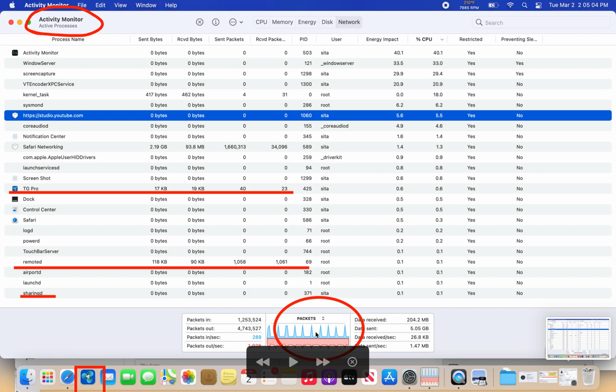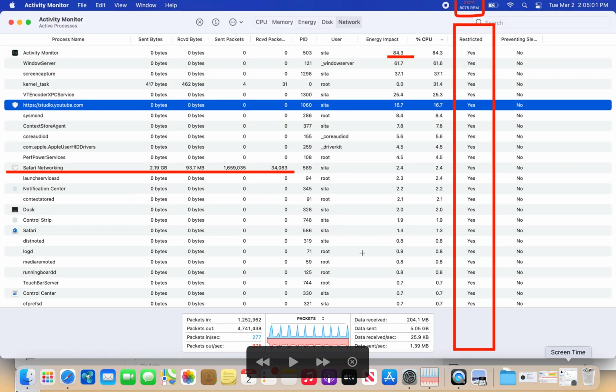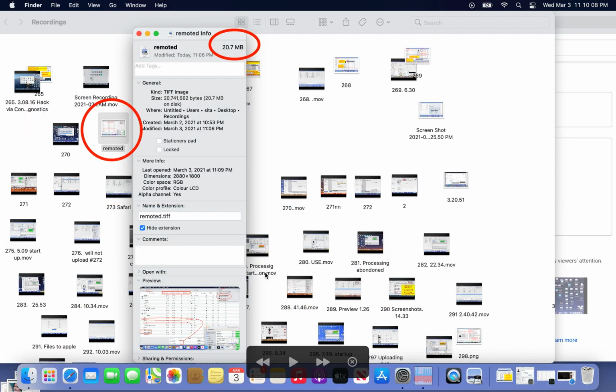Data moving out of the computer, into the computer. Sharing D. All processes restricted. Let's go through this fast.